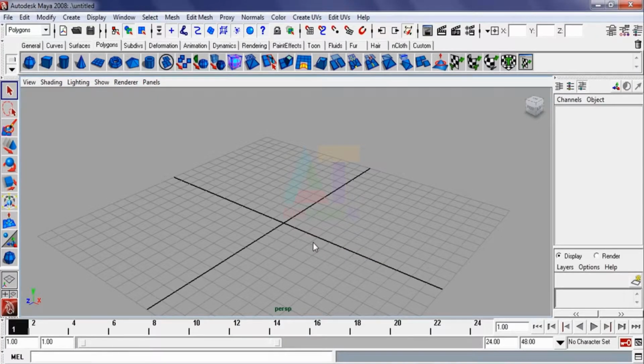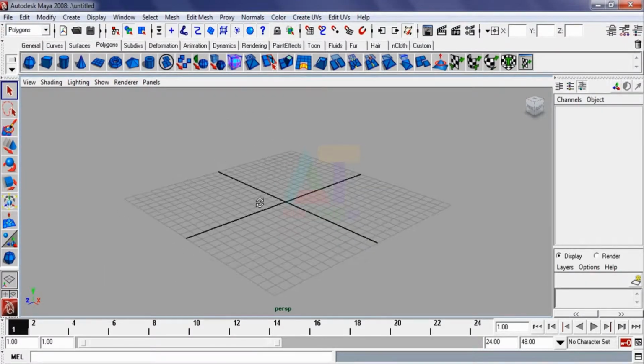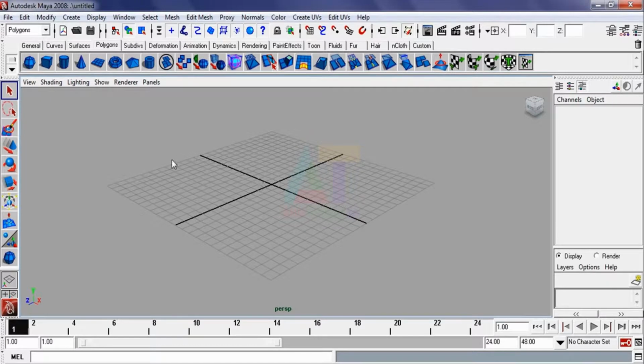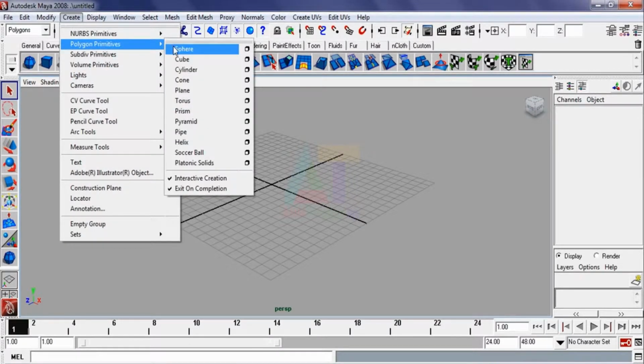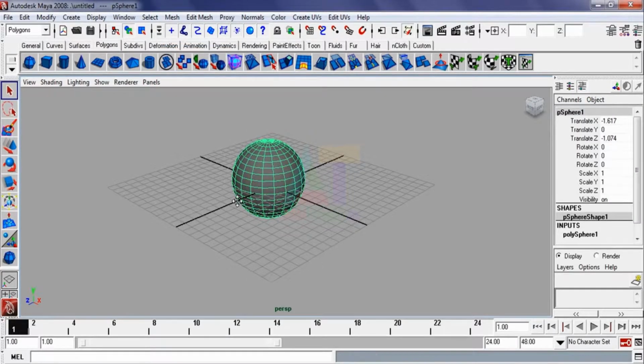There are various menus and modeling options, and we're going to be doing polygons today. From this drop down menu you can go into the polygon modules. Alright, so let's start by creating a sphere. We can go into create polygon and sphere, and then we create a sphere like this.